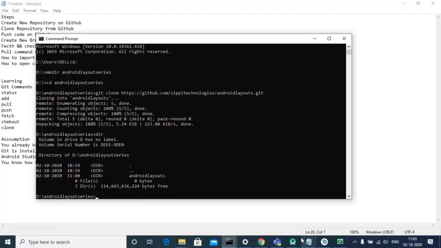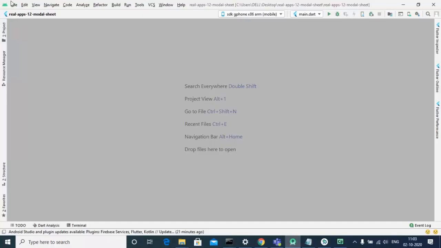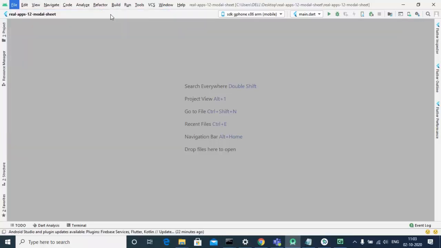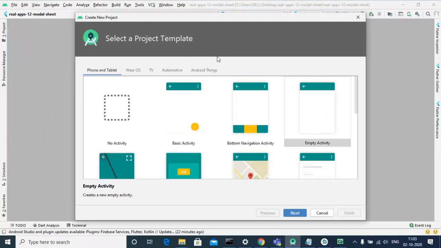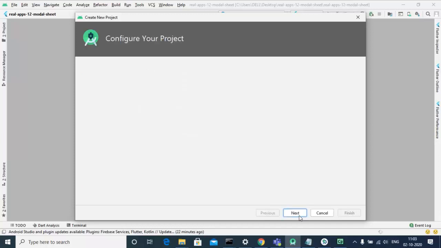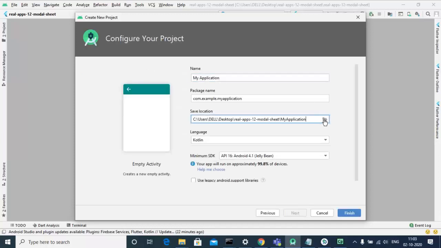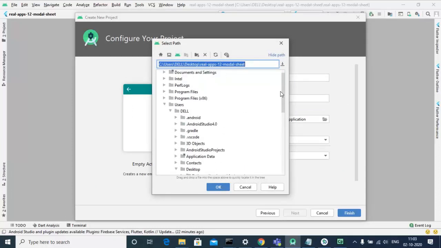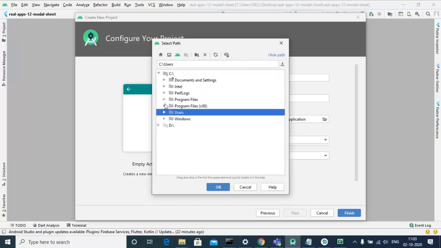How can we do that? For that, first you need to create a new project in Android Studio. Let's say new project, and you need to save this project in a clone directory, okay, not anywhere else. Just save this project into our clone directory.